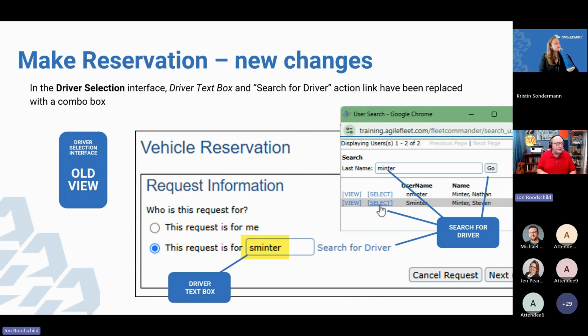But one of the bigger changes is in regards to how you search for a new user, someone other than yourself that you're making a reservation for. It used to be that you were presented with a driver text box, and if you knew the user ID or the username, you could type it straight in and hit next. If you didn't know it, you could hit search for driver, and you'd come up with this box that let you type in the last name and hit go, and then you had to go through a list to find the names that match that last name. That has been changed. That has been updated. It's been modernized.